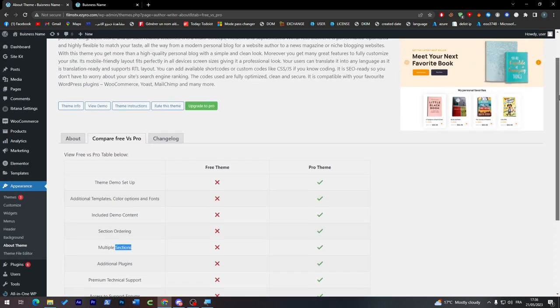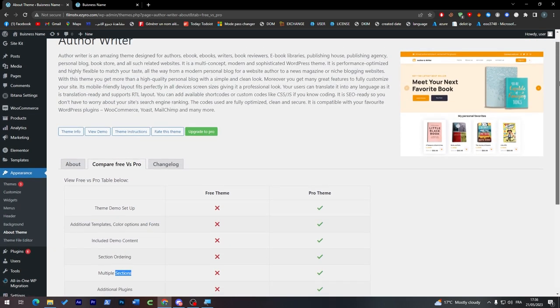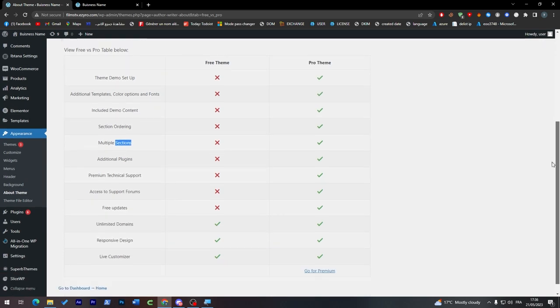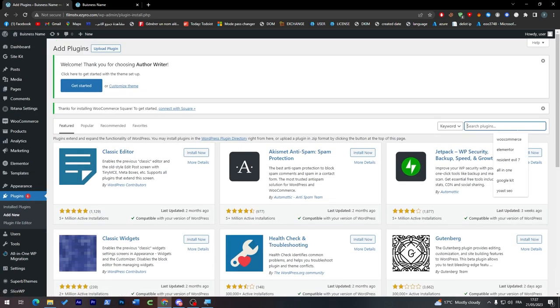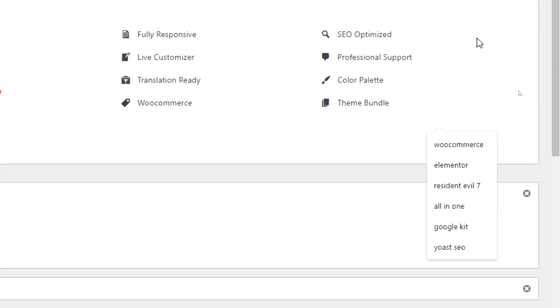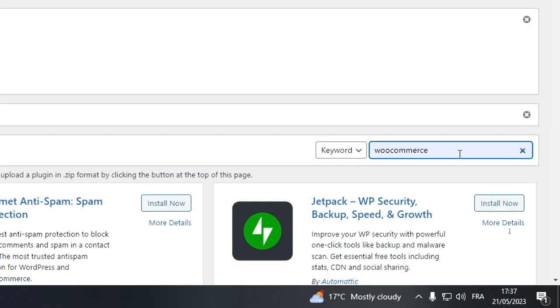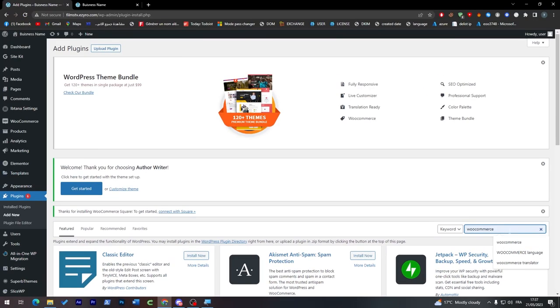Now, the second thing that I will need you to do, guys, is actually add the WooCommerce plugin. So go here to Plugins, click on Add New, and then wait a little bit more. Click here and search for WooCommerce. So click here, WooCommerce, and press enter.